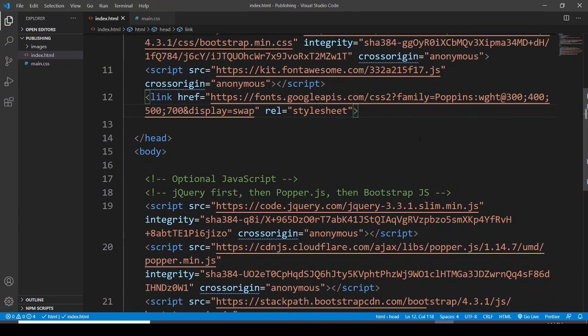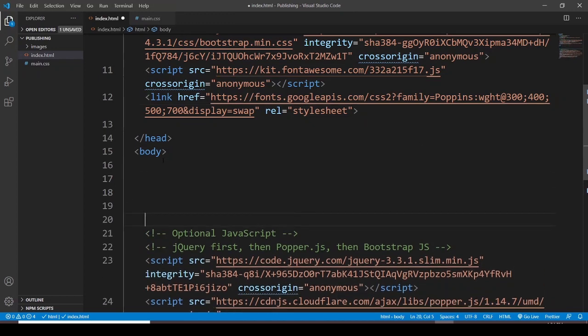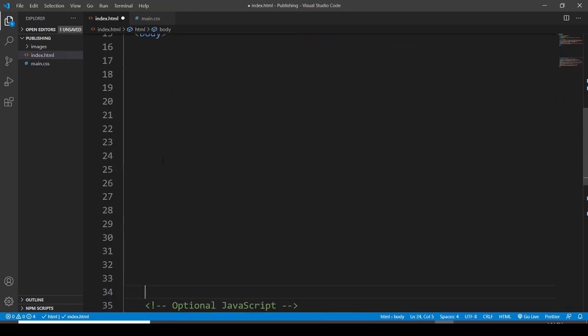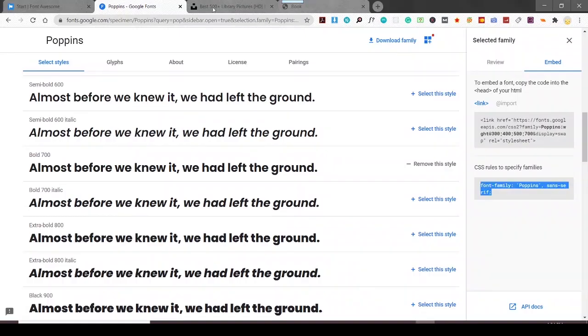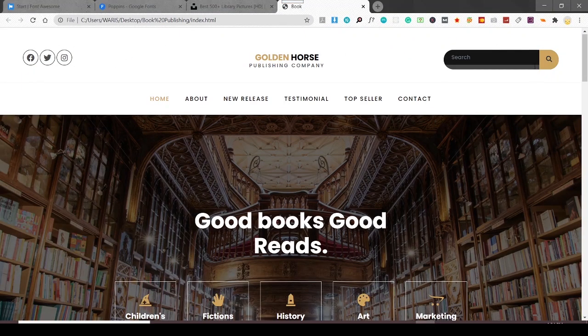Okay, so the starter of this template is done. Now we have to code in the body section. First of all, we have to create a navigation bar, Navbar. Not a Navbar actually. First of all, we have to create this head section: these social icons, title or logo, and the tagline, and this search form.